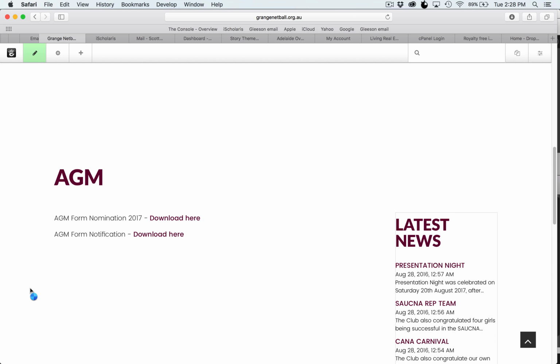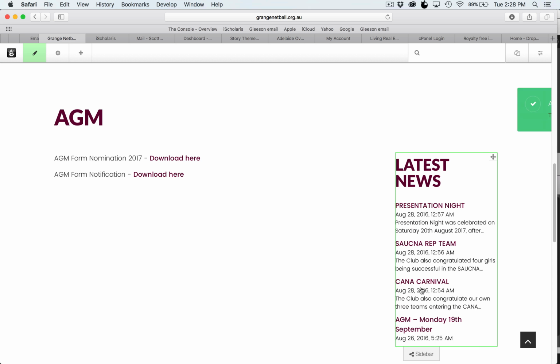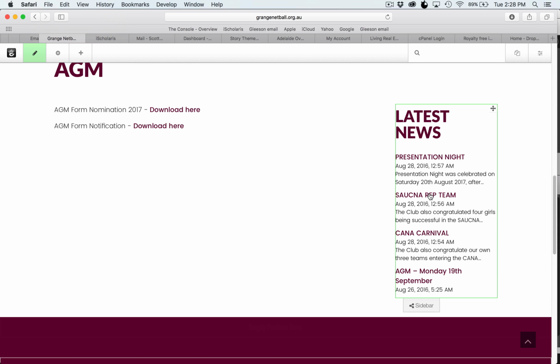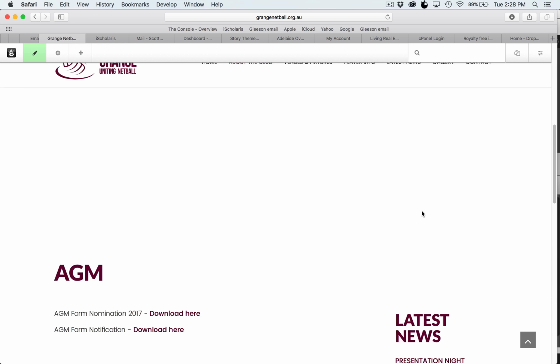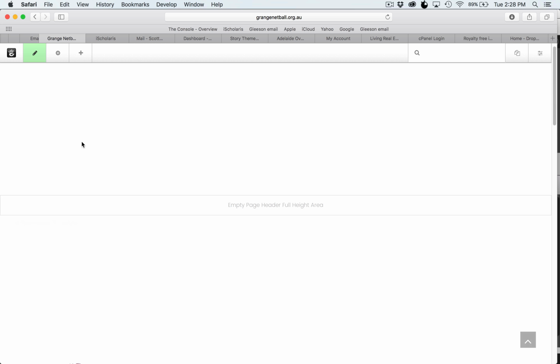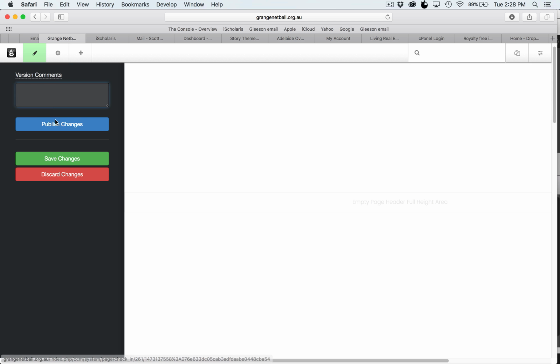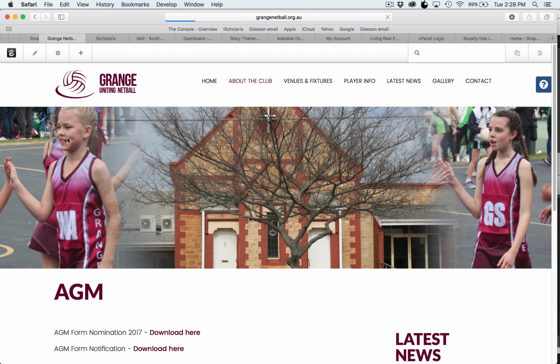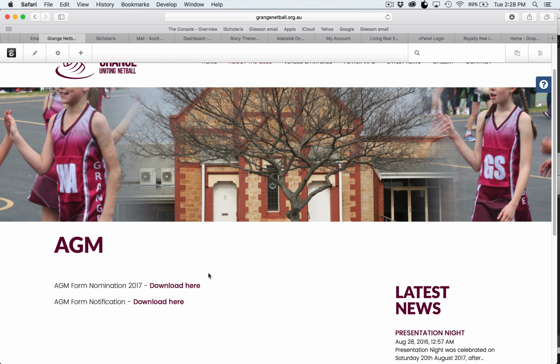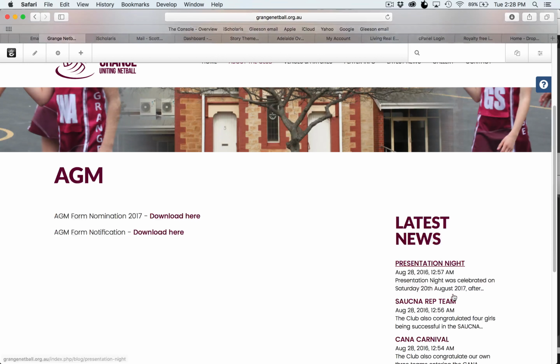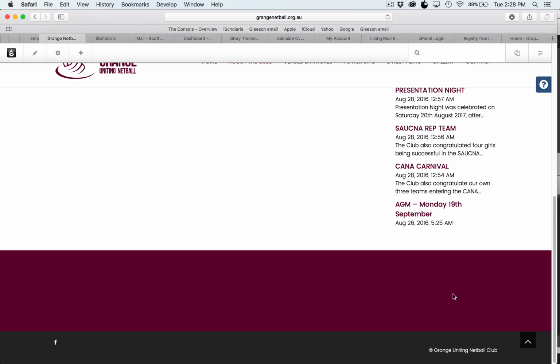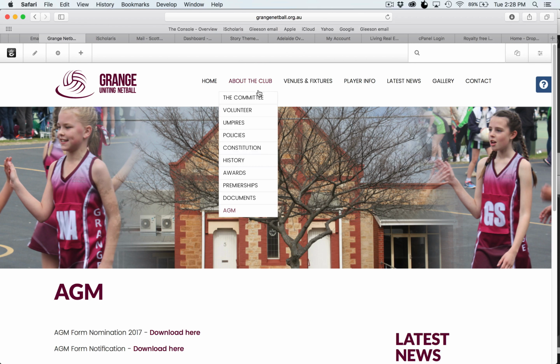So I'm going to click on that page list block, and that will automatically bring all our latest news items into that page. Once I've got that, I'm all happy. I'm now going to go up and click on publish changes, and you'll see it's now brought that banner in. It has the title AGM, we've got the download information there, and we've got our latest news to the right. That is basically how we create the page.